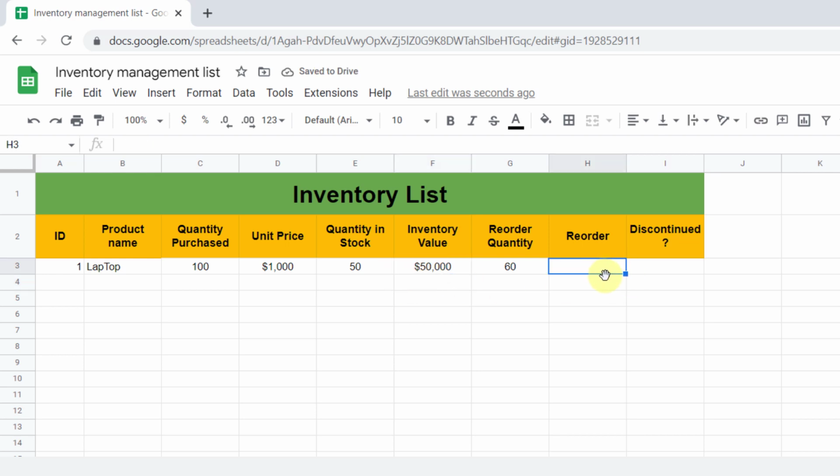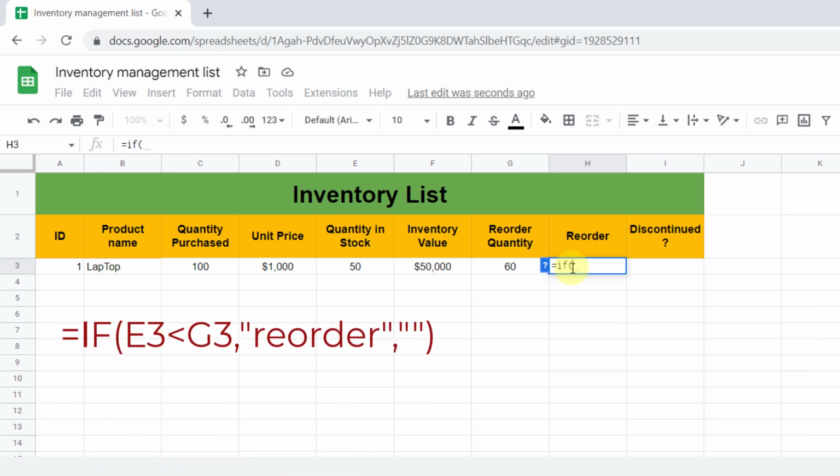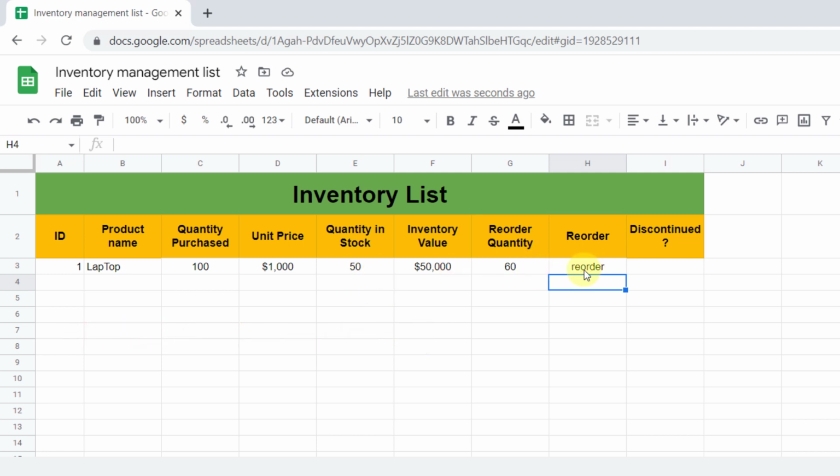Now I want to have a reorder message when the quantity in stock value is less than reorder quantity value. So it is a very simple if function. Equal sign if E3 less than G3 show reorder message. Otherwise, show nothing. As you can see, here the quantity in stock is less than reorder quantity, so reorder is displayed.